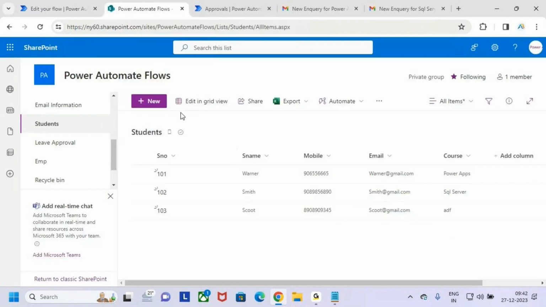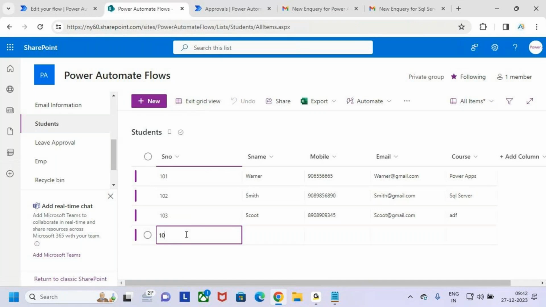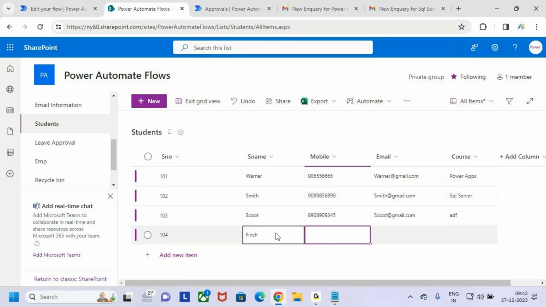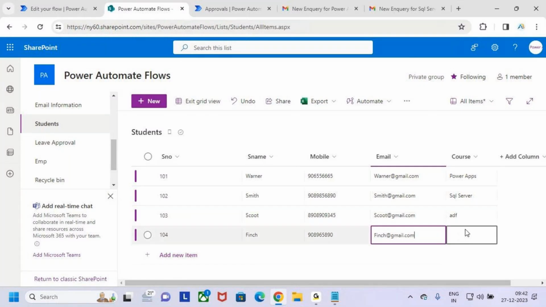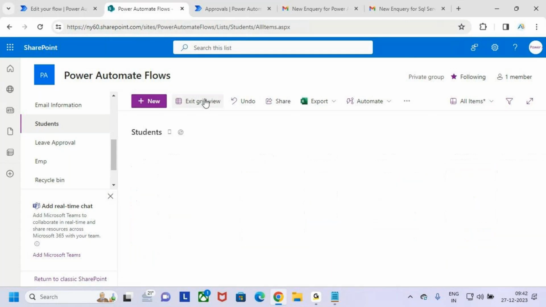Let me go and insert some more records. Employee is equal to 104. Student name is equal to Finch. Some random mobile number. Let me enter some dummy codes. Let me click on save.